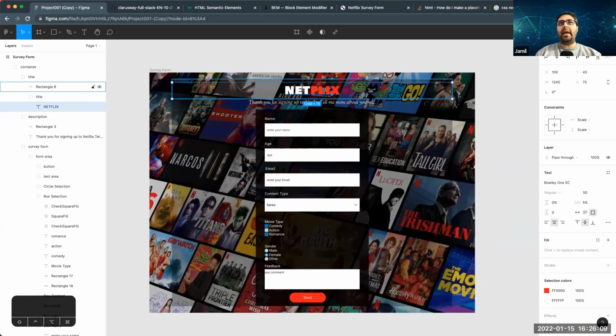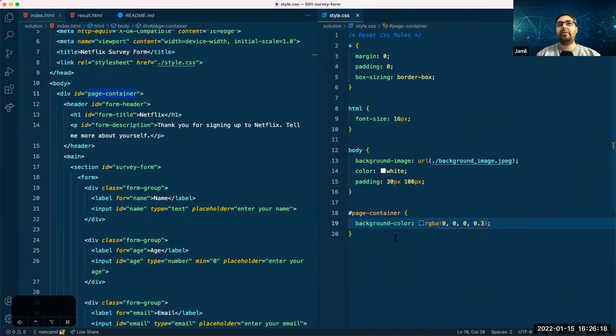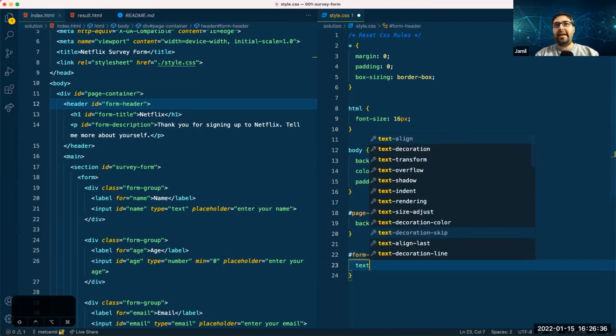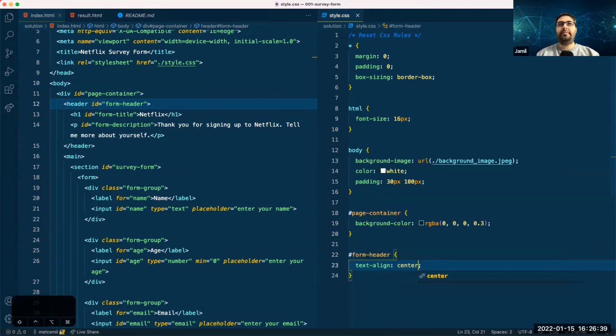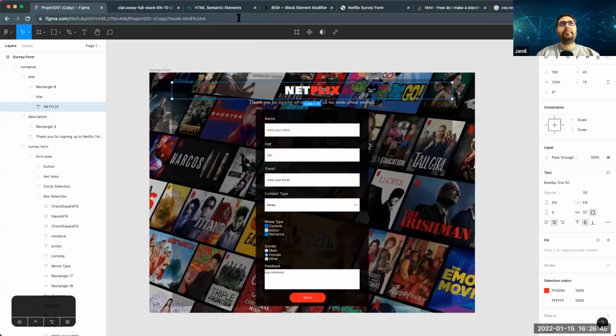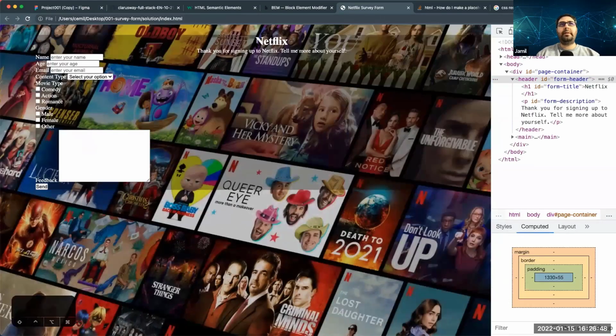Okay, no worries. Again, first of all, we have a heading part. Inside the heading part, I'm going to center them, which text align will help me a lot. So is it the page container? No, it's the header part. So I will center all the elements inside the header, which is form header. So let's go to CSS. Apply this form header first, and then inside form header, text align center. Let's see. Nice. Netflix and the paragraph have been centered.